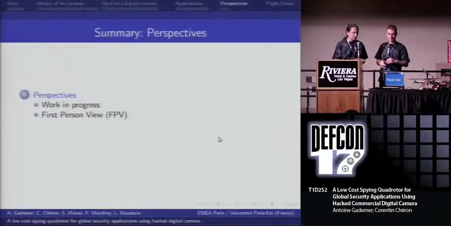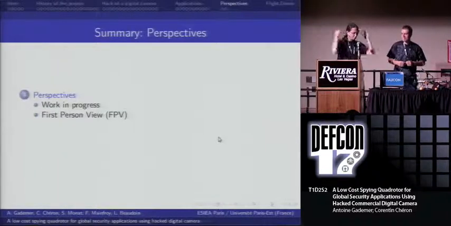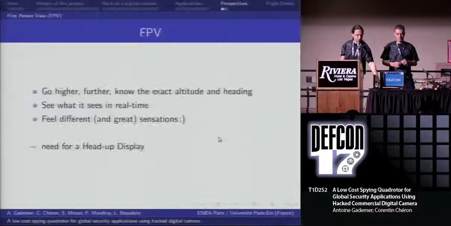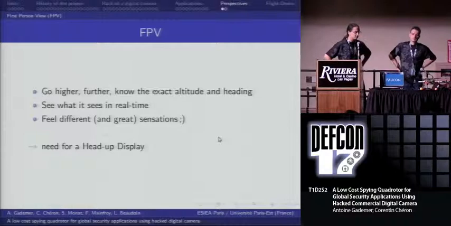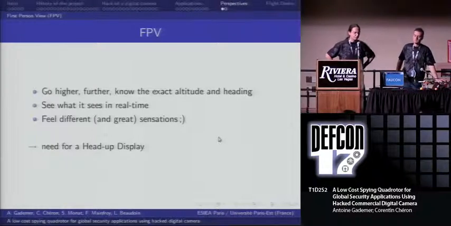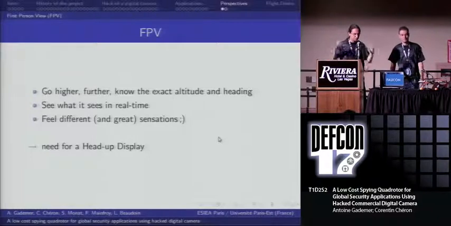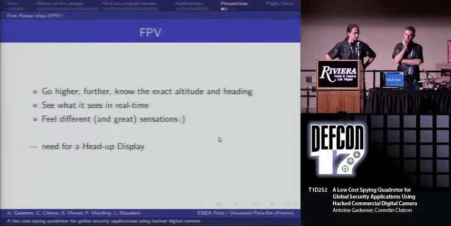To end this presentation, we will open some perspectives. Corey said earlier that we want full control on all the axes. We want to go higher, further. We want to know exactly where it is, in which direction it is heading. We want to see what is seen in real time, and we have quite good, promising results on that.